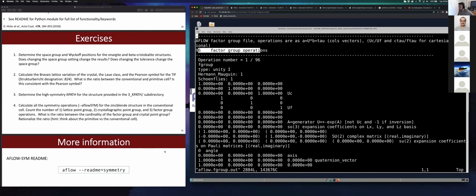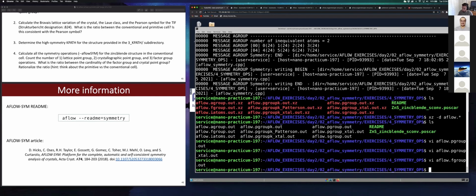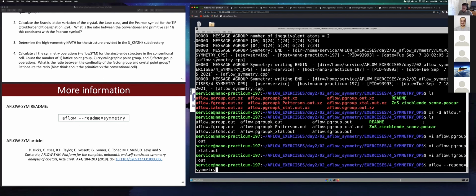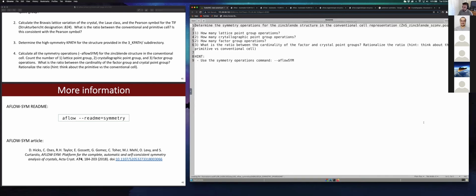If there's any questions, feel free to let me know. Otherwise, the last thing I wanted to mention was I got a question in my group about, what if you forget about these symmetry commands? You can run aflow --readme=symmetry. I'm going to pipe it to a file, just to show you what's in there. Oh, wrong readme.